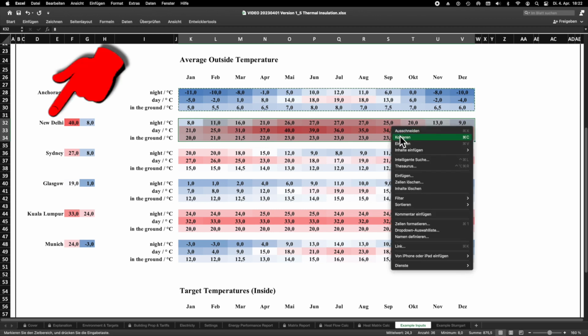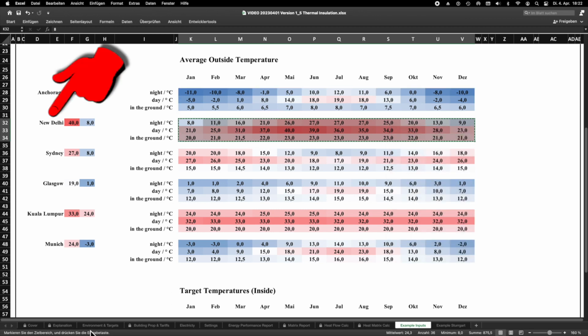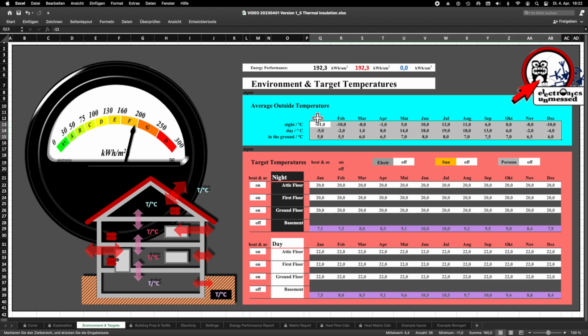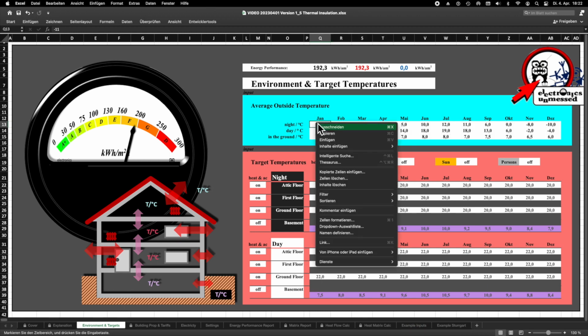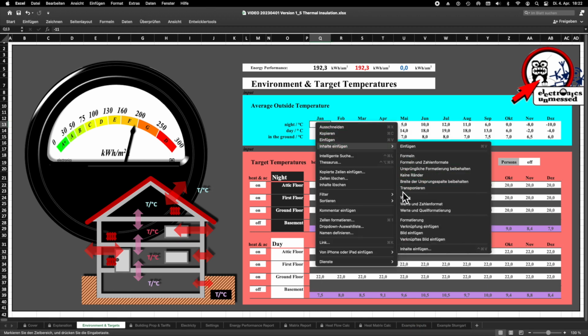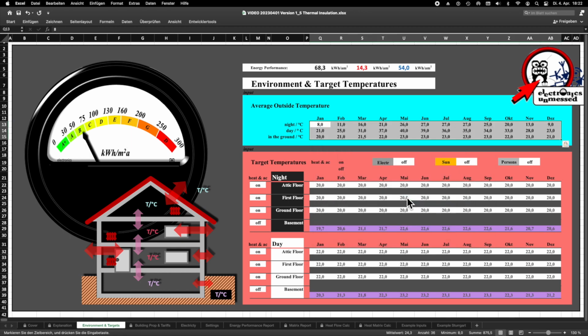Next, we take a virtual trip to New Delhi. We get the climate data for this from my sheet with the example data. Okay, in New Delhi we hardly need to heat, but we would need 54 kilowatt hours per square meter for air conditioning. Here too an improvement of the house would certainly be desirable.